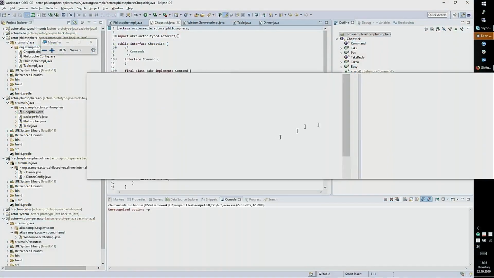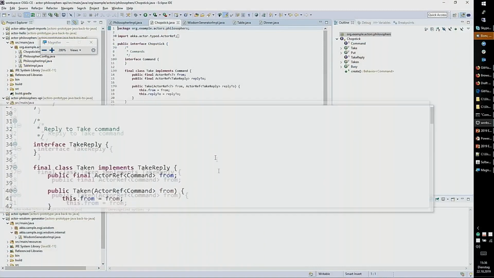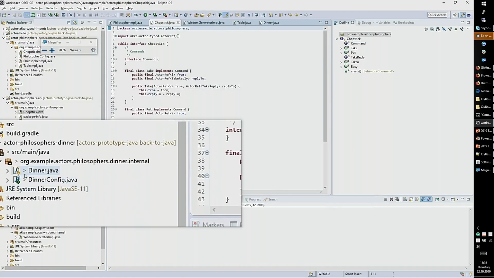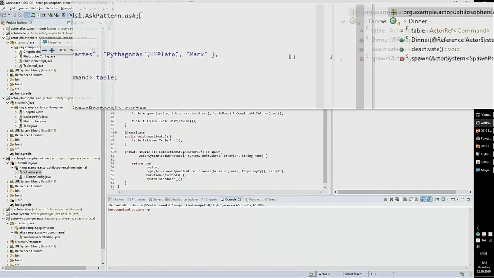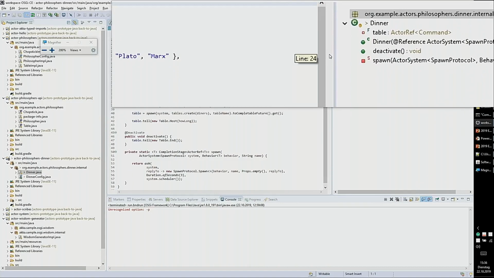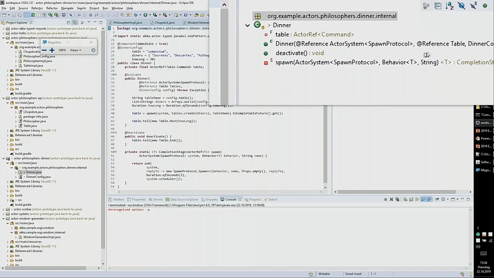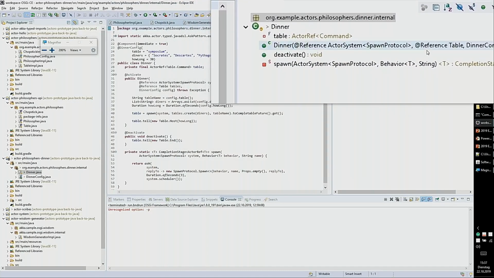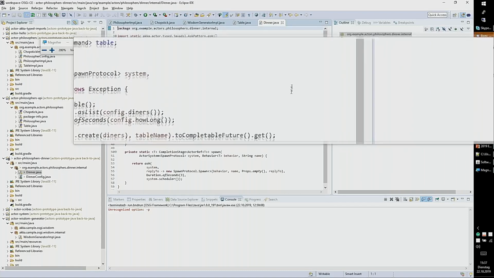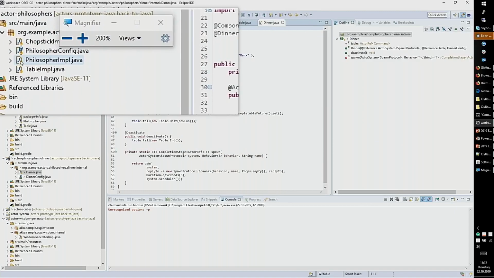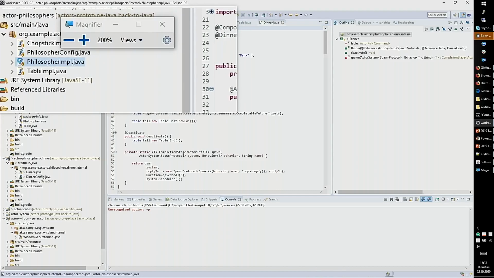And then we can look at some implementation. So we could look at the dinner class. Here we just have the constructor, with all the injected services, and it simply fires up the whole system. And as we saw, there was this code that would spawn the initial table actor, which leads to the other actors being created. But perhaps it would be good to look at the philosopher implementation.